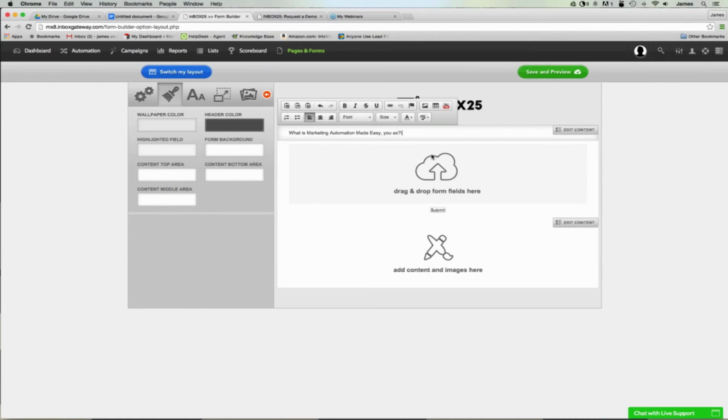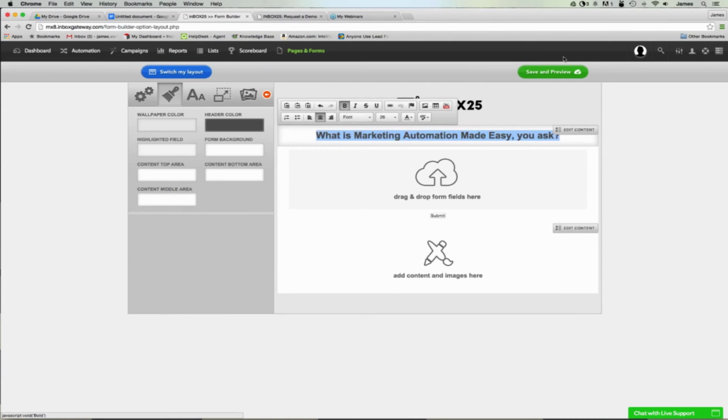We can see here, what is marketing automation made easy, you ask? And if I can spell there we go. And you know, simple as a Microsoft Word or a Google Doc editor, we can go ahead and highlight this text. I want to bring it over to the center. And as this is my main title, I want to go ahead and make this font a bit bigger. So we'll do 26 here, and we'll bold it.